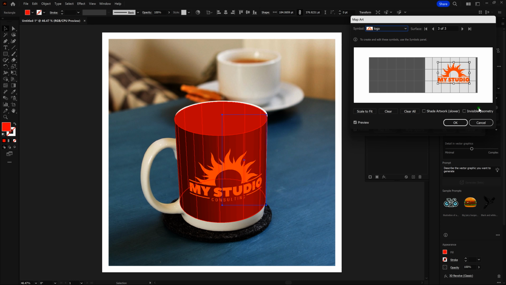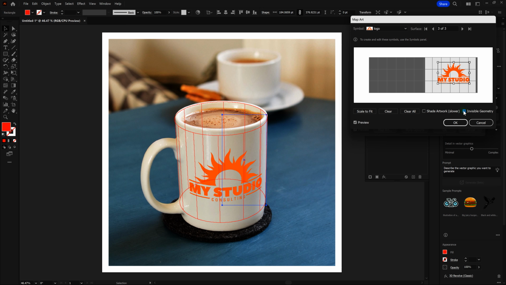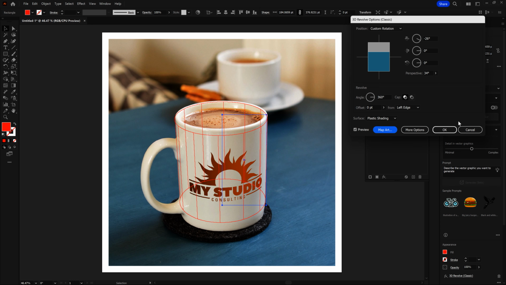The first thing I'm going to do is select invisible geometry. That's going to hide our geometry and show our artwork on the cup. The next thing we're going to do is select shade artwork. Right away, you can see our artwork is shaded on our piece. Let's select OK. Now that we've got our piece there, let's make some changes. First thing we're going to do is select More Options.